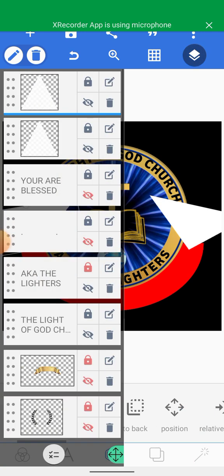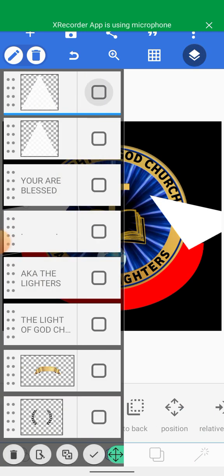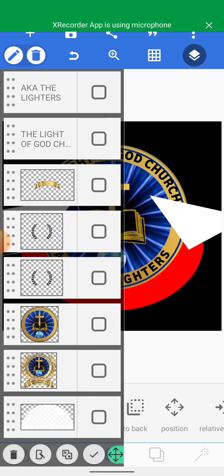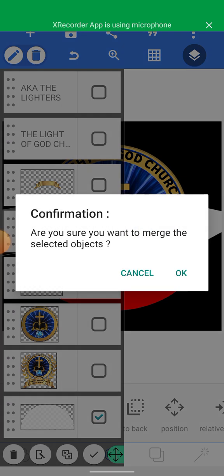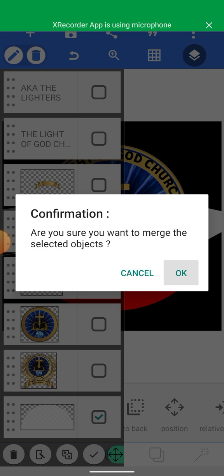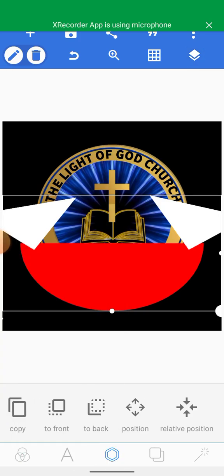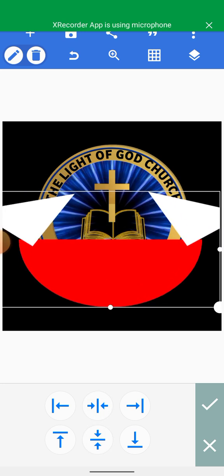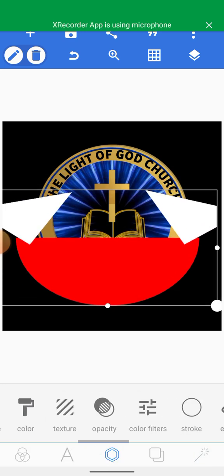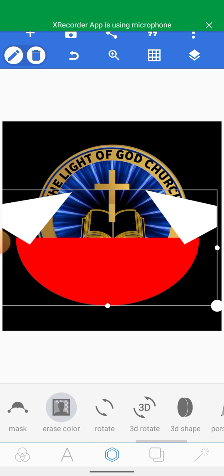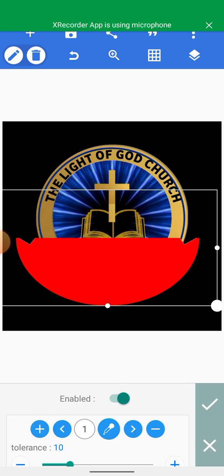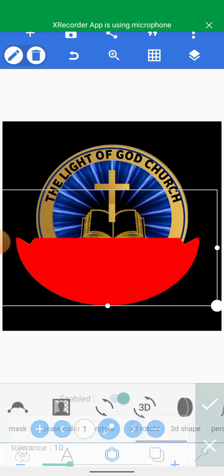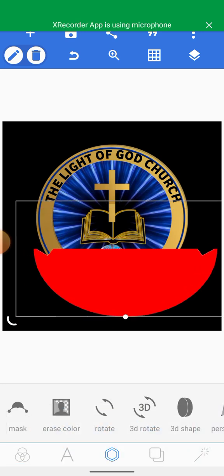Then you merge them together. Remember, these two and the red one, we only match the three together. Those three shapes that we just imported have become one now. See, they are moving together. Then we come to erase color again. We erase it and the white will automatically go. Then you press OK. So the white has gone.